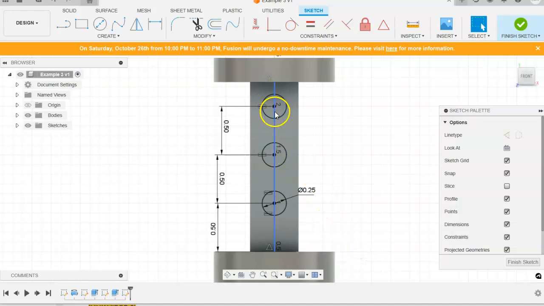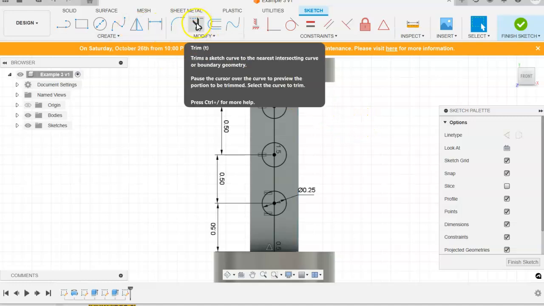So I'm going to make this a complete line because I need to have an enclosed profile, but I have too much stuff going on here. So the first thing I'm going to do, and I'm probably going to lose some constraints when I do this, and that's going to be okay, but I'm going to hit the trim command. It's these scissors right here.